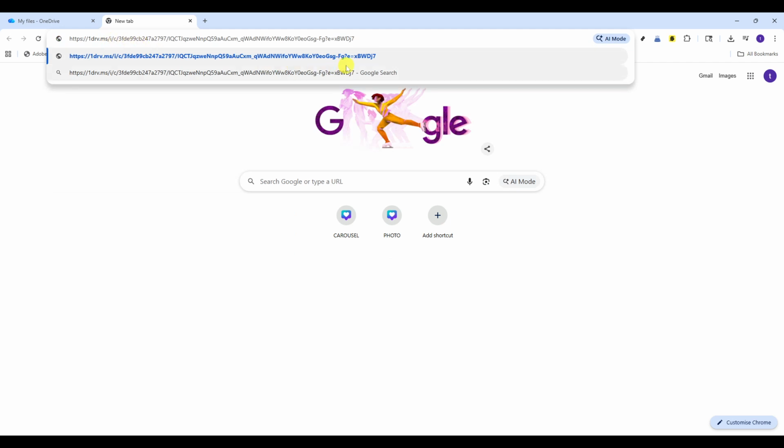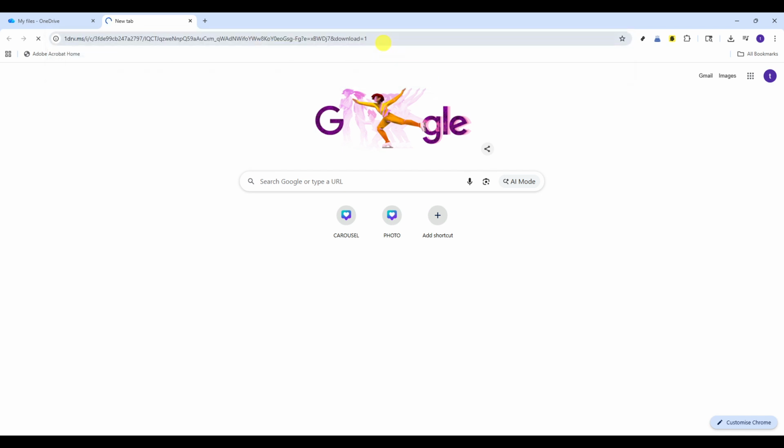Move your cursor to the very end of the URL and type in download=1 with no spaces. This parameter tells OneDrive to skip the preview page and start the download right away. Most OneDrive share links already include a question mark and other parameters, so adding download=1 at the end is usually correct. Once appended, press Enter to load the link and test it. You should see your browser begin downloading the file immediately, confirming that the direct download link is working.